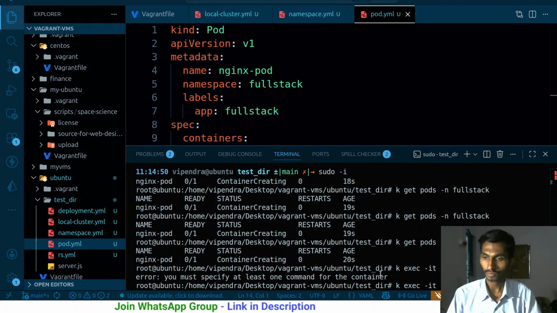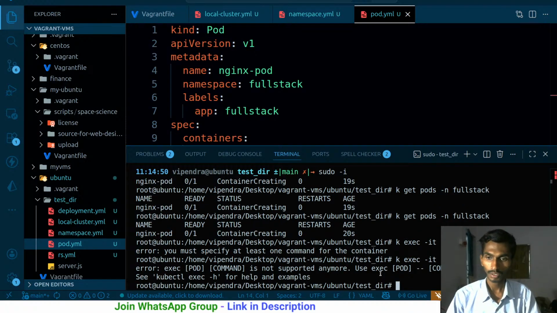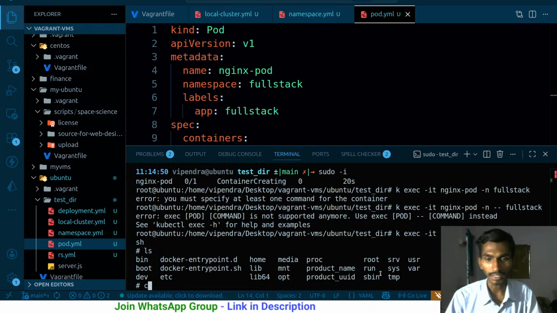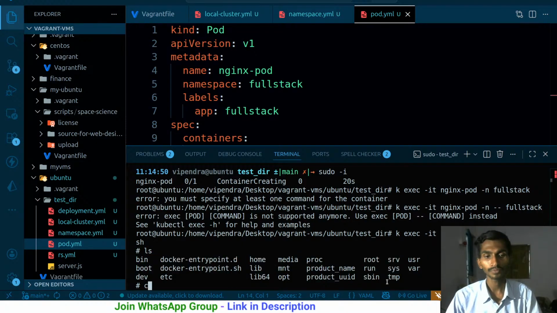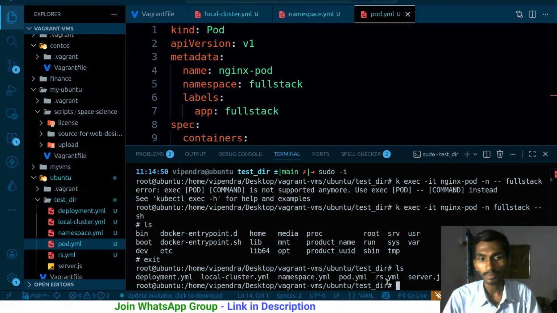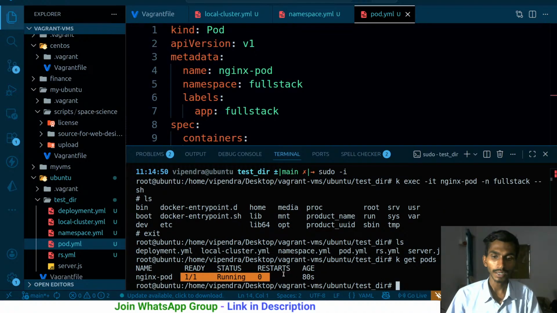Hyphen, again something's wrong. kubectl exec in the interactive mode nginx pod, full stack, hyphen sh. Okay, now we are inside the container. These are the files inside the pod. Actually, this is a container, so we are inside the container that is wrapped by the pod. So let me exit from here. And by the way, k get pods -n full stack. This is running right now, so that's great.